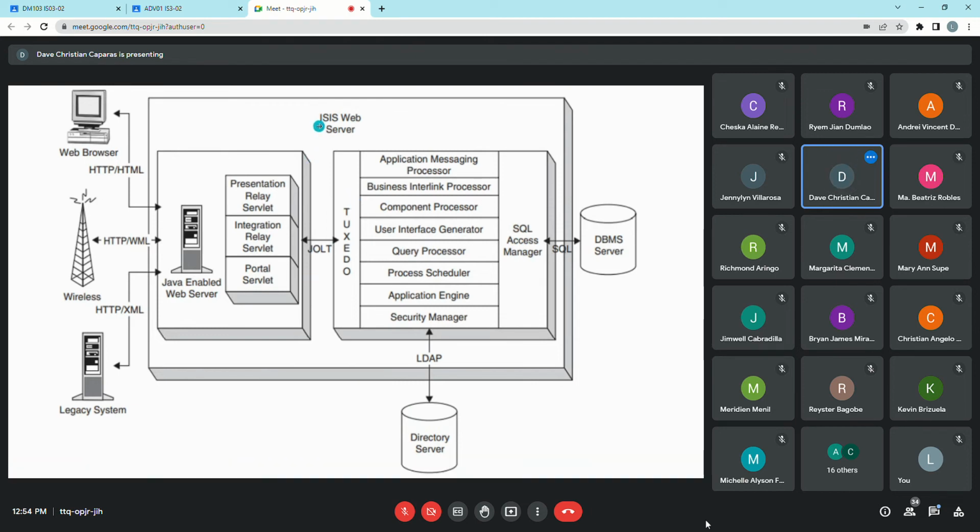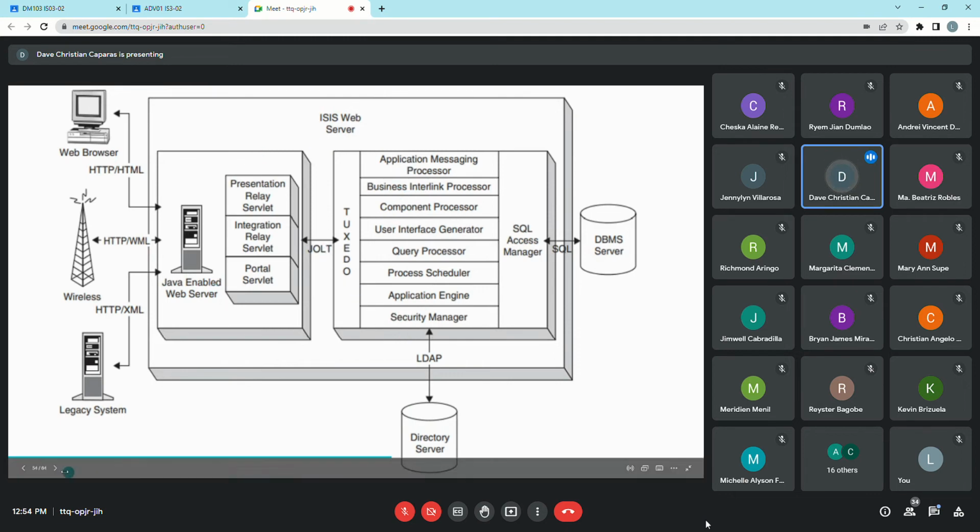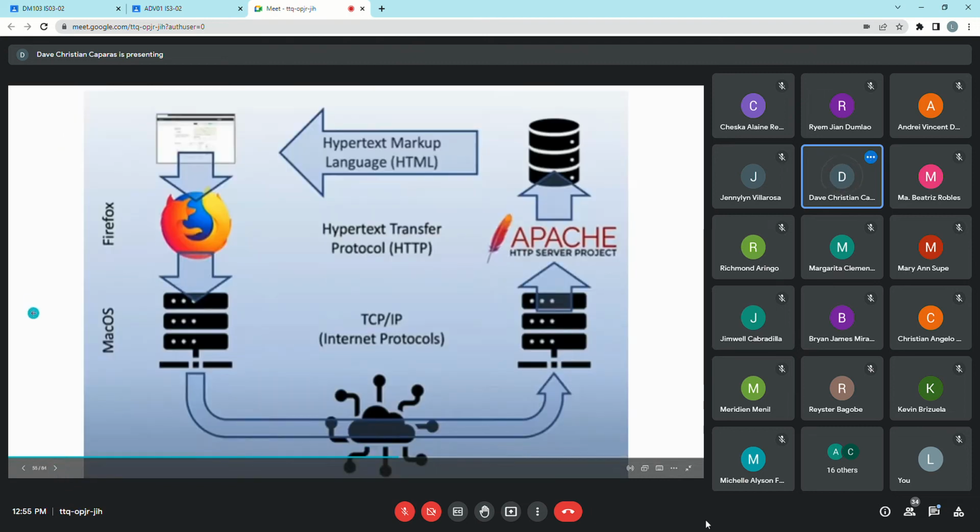So itong ISIS web server, I don't know what that is already. Nung na-research ko to, ang lumabas ay integrated system to integrated system web server. Basta this is the whole web server, and ang hirap niya intindihan for me. Pero, I have something you can understand better. So, yan. So, this is how a web service architecture works.